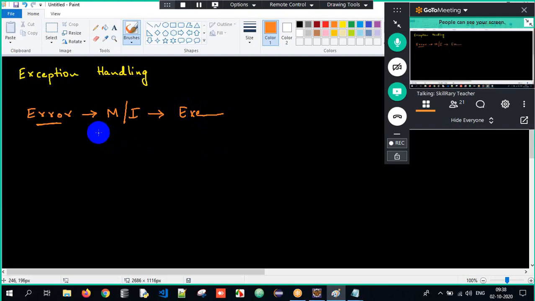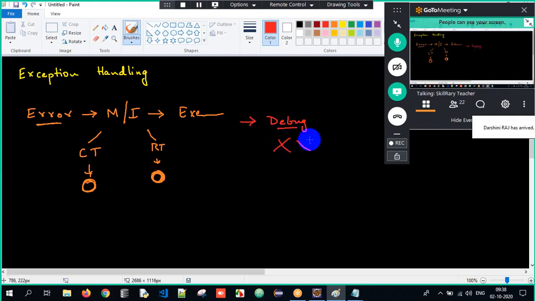That might occur during compile time due to syntax mistakes, and at runtime due to executing a class without the main method. So whenever we get an error, what are we supposed to do? We are supposed to debug. Why? Because we cannot handle an error here.